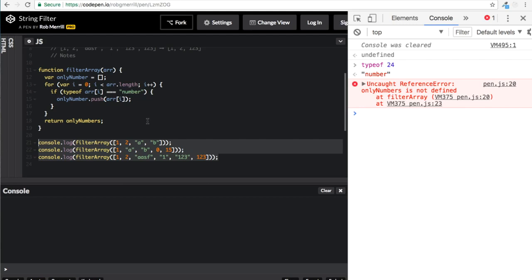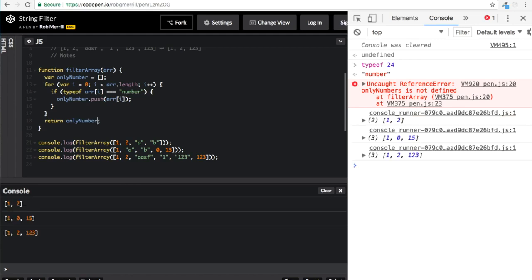And one quick thing that we'll find, and you probably already saw this, is that we defined onlyNumber as an empty array up top, and then we just tried to return onlyNumbers. I'll go ahead and take off that S, and there we go. The results that we were looking for. And one nice little tip is that in the console over here, we saw that onlyNumbers was not defined. And so that was the thing that tipped us off to go and make sure that we had our variables named correctly.